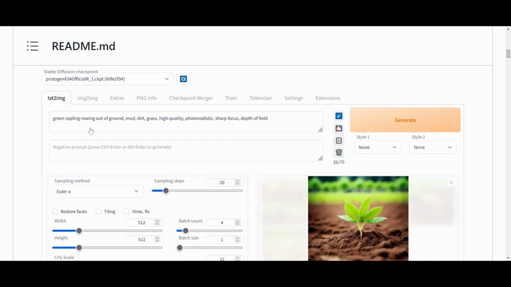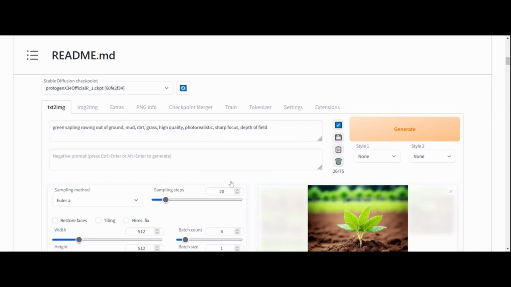And right here, we have a prompt where we can type in our text. Here, I'll type in green sapling growing out of ground, mud, dirt, grass, high quality, photorealistic, sharp focus, depth of field, and I want it to have some depth of field. The more descriptive you are, the better your photo will be.